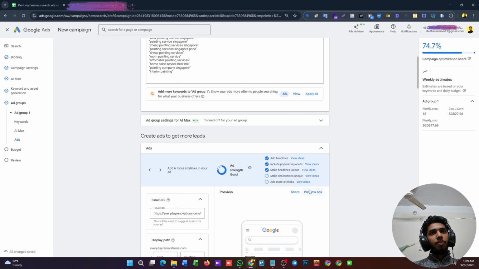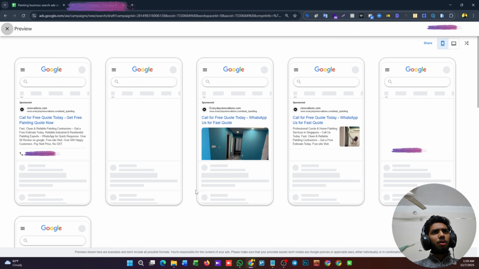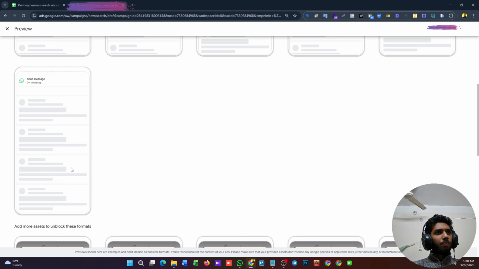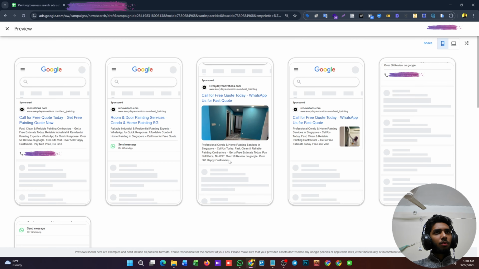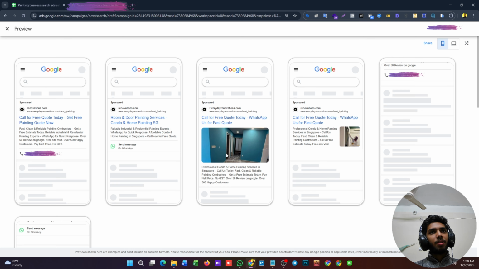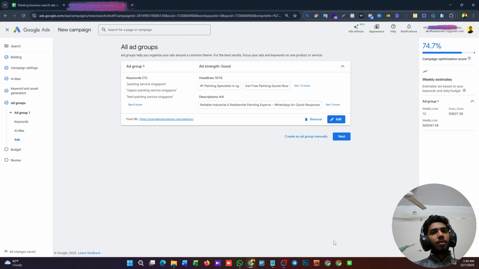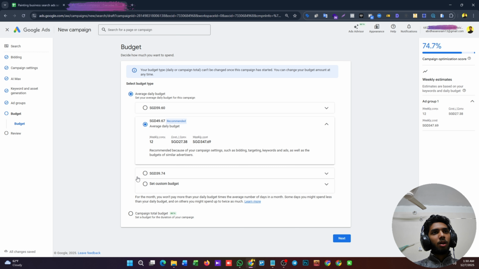So if I go to my preview ads to see what types of ads are showing, this is the phone preview, and people see these types on phone. You see here I use an image, it will show the ad under it, and this call extension, this message extension. And I click it, go to save and go to next.